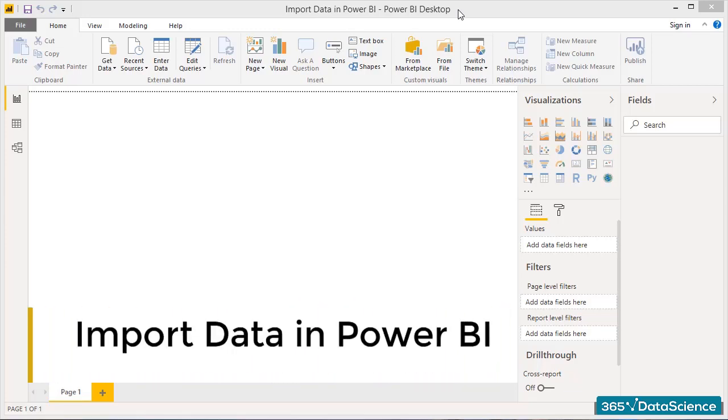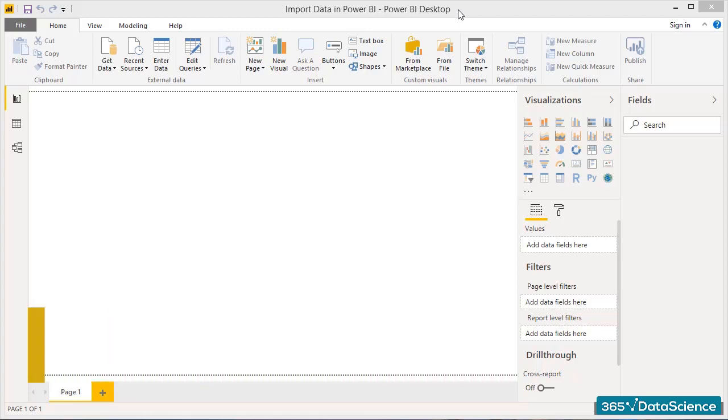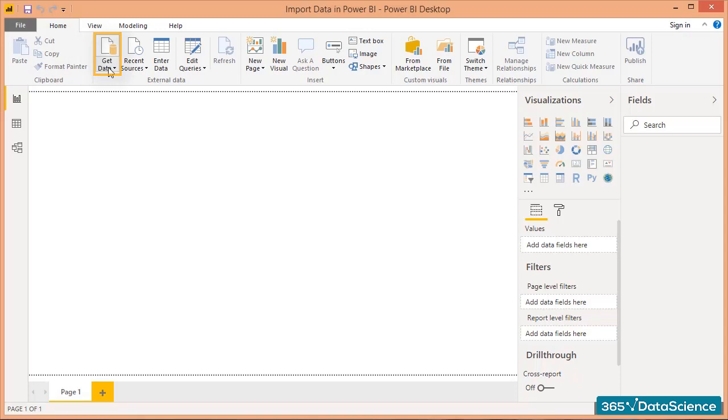In this lesson, we're going to find out how to import data inside Power BI. For the purpose of this demonstration, we'll be using an Excel file to load our data, and then using Power Query mode, we're going to apply some data transformations. Let's get started. To begin, let's go to the Home ribbon and choose Get Data.